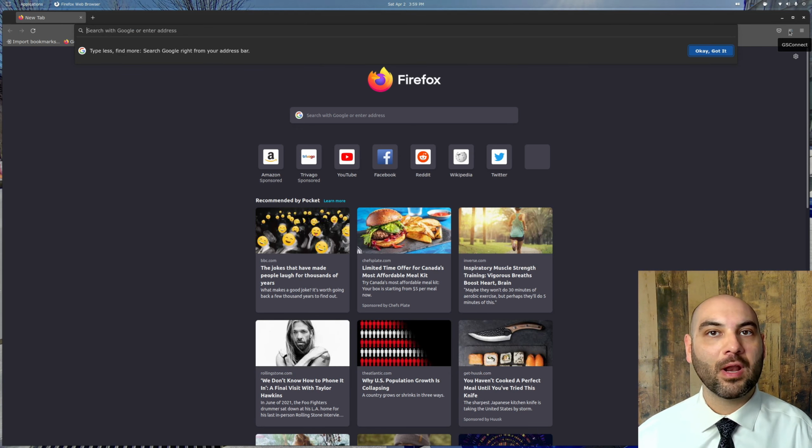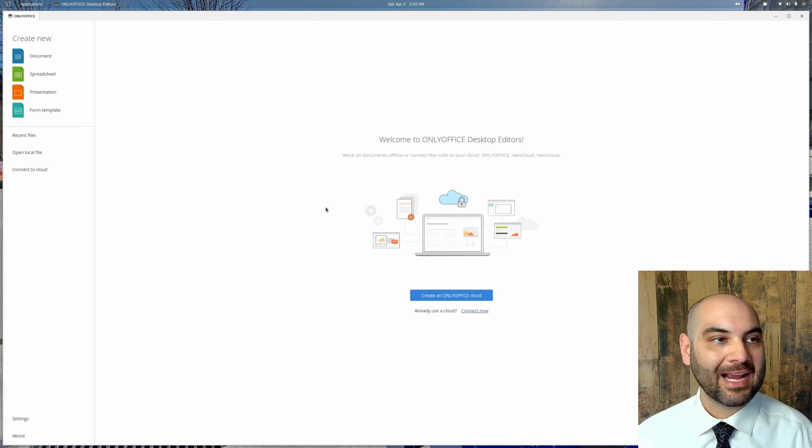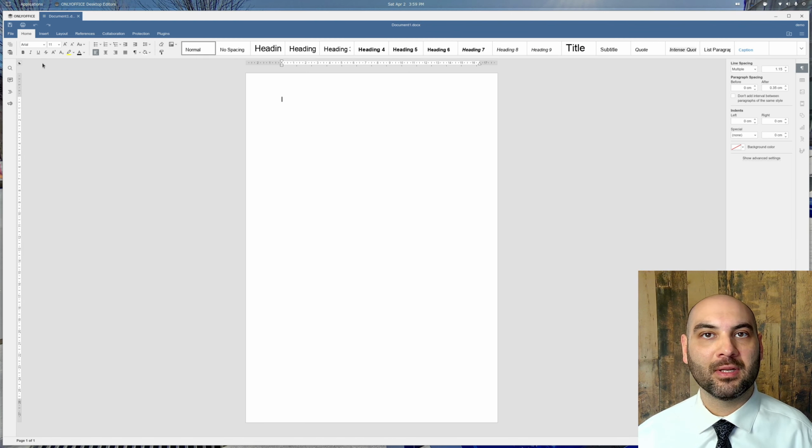Okay, Office applications. There are 2 Office applications that come pre-installed with Myvi OS, as well as a cloud version of Microsoft Office 365. The first program is Only Office Desktop Editors. This is an excellent program if you're looking to work on documents or spreadsheets and you're looking for something that has Microsoft Office compatibility. So if you're bringing files over from Microsoft Office, this program has excellent compatibility with Microsoft Office documents.